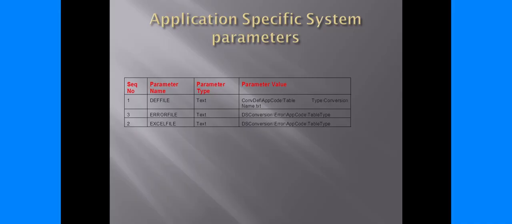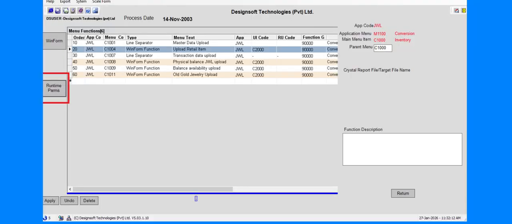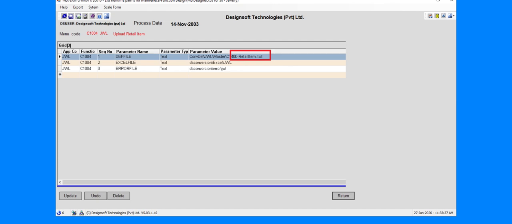Three application parameters should be defined as follows. This can be defined using the menu function designer. The error file and Excel file are default values, and the def file is fixed and cannot be changed. The error file and Excel file have to be relative to the conversion def in the global installation-specific system parameter. The def file is relative to the application directory.